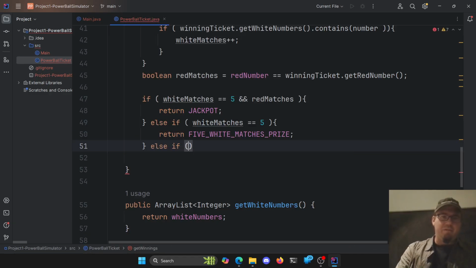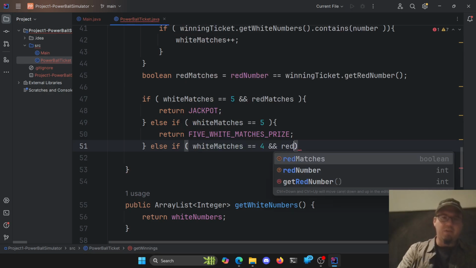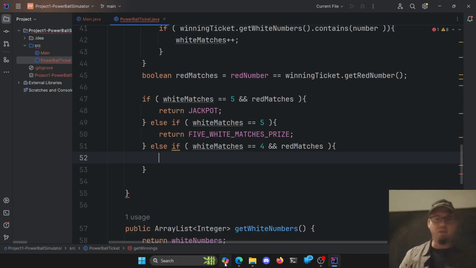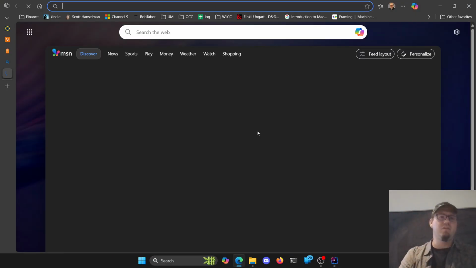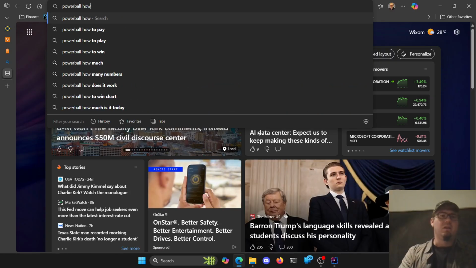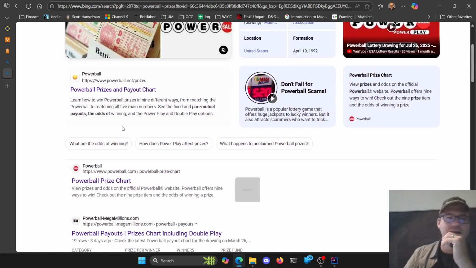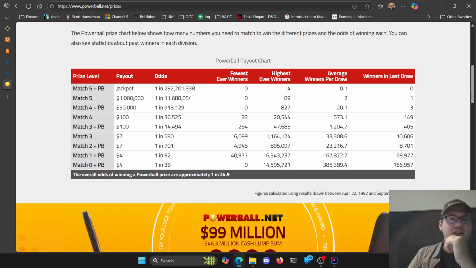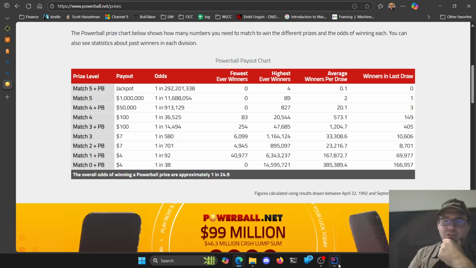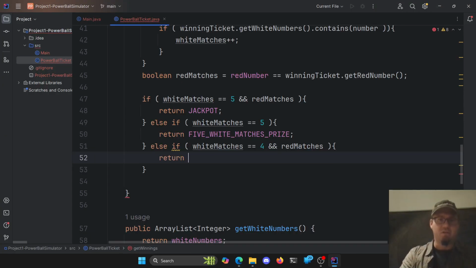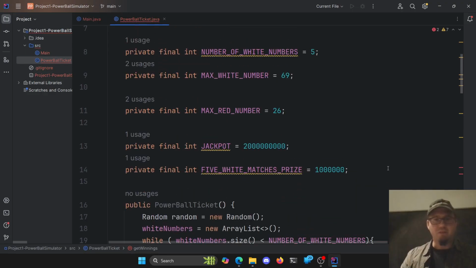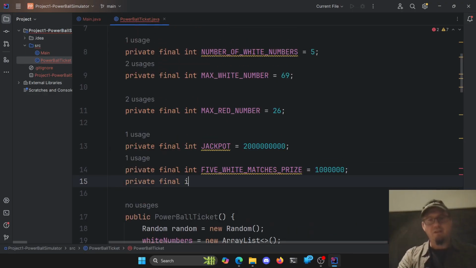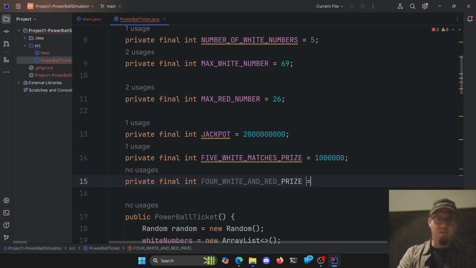Right, and then else if my white matches is 4 and the red matches, right? What's my prize here? This one I don't remember. Was it 50 grand or something like that? Powerball prizes, Powerball prize chart, Powerball.net. Who uses a net domain anymore? That's the craziest thing. Um, 50,000. Okay, cool. 50K. I think I had that right. So return, let's go add another value. Why not? So this is private final int 4 white and red prize was 50K.